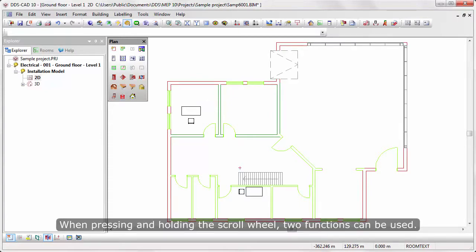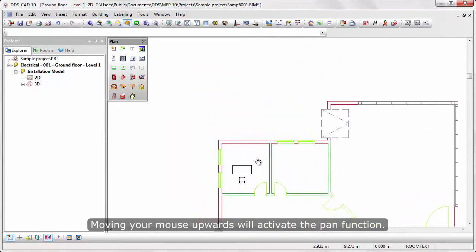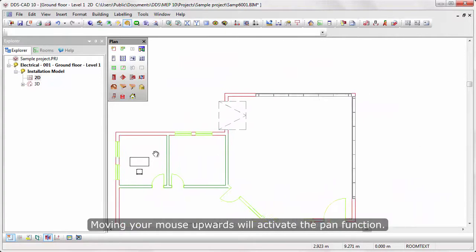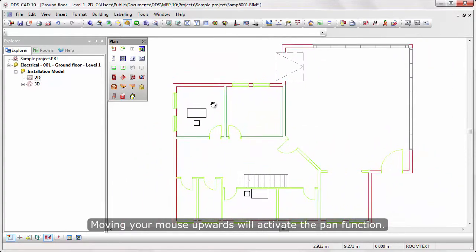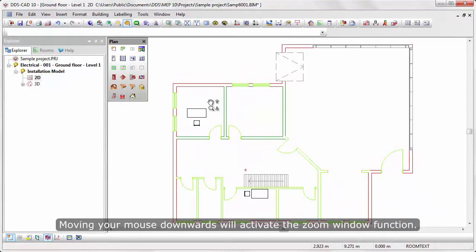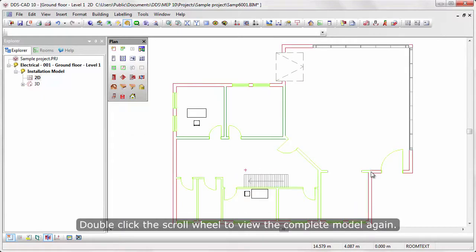When pressing and holding the scroll wheel, two functions can be used. Moving your mouse upwards will activate the pan function. Moving your mouse downwards will activate the zoom window function. Double-click the scroll wheel to view the complete model again.